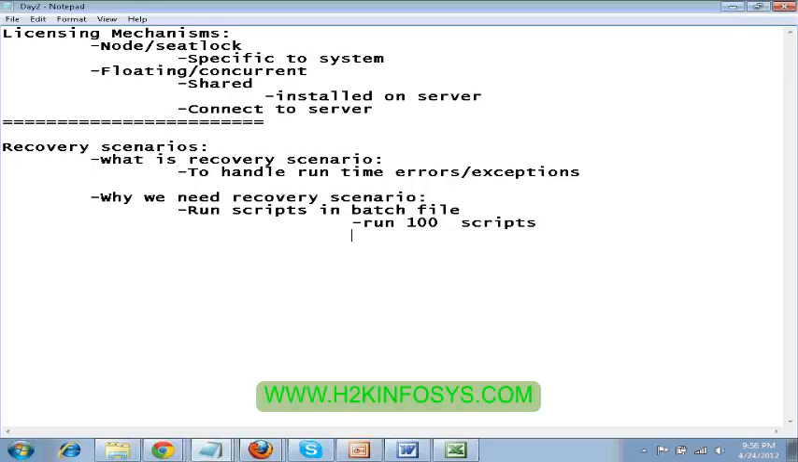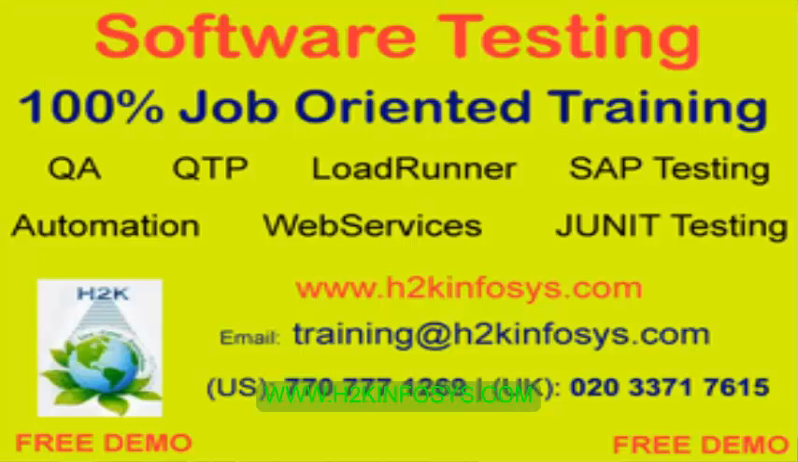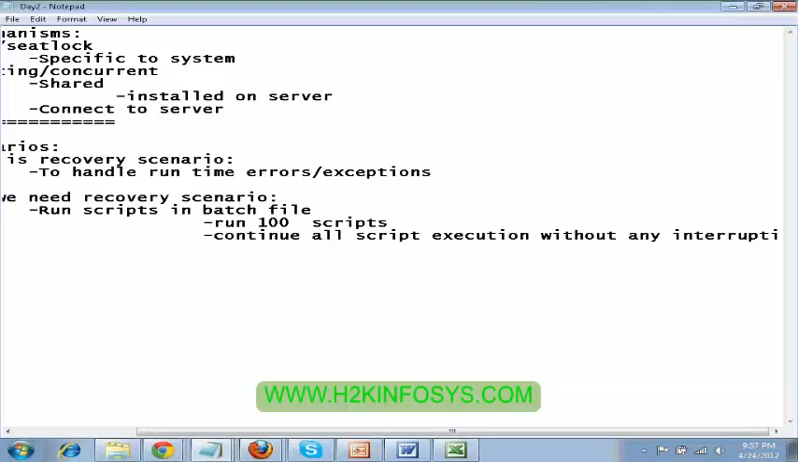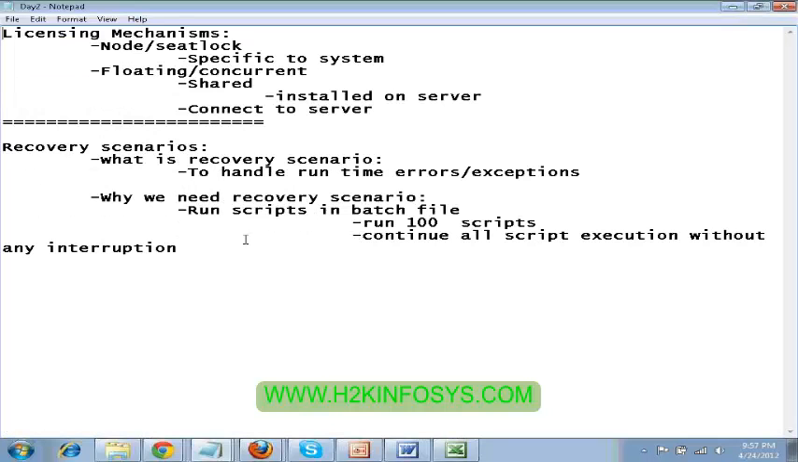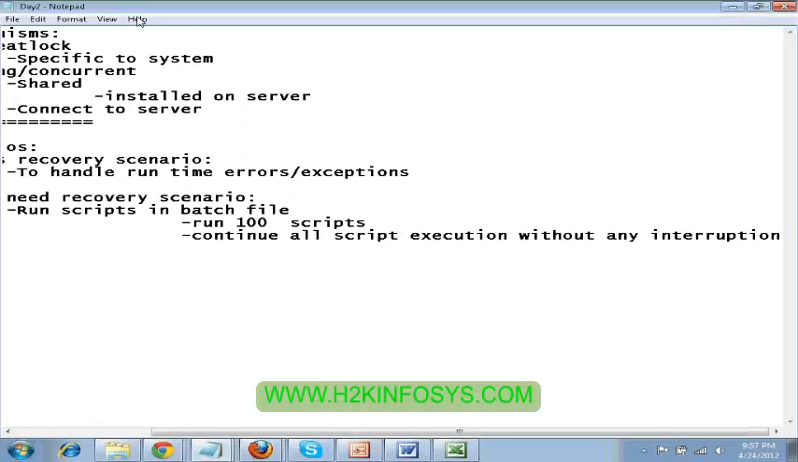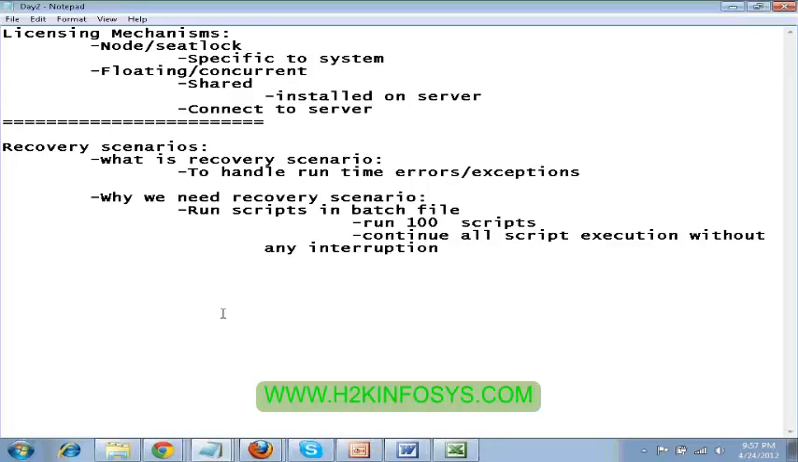So this is where the recovery scenarios are useful, to continue all script execution without any interruption. So that's the main useful feature, why we need this recovery scenario.